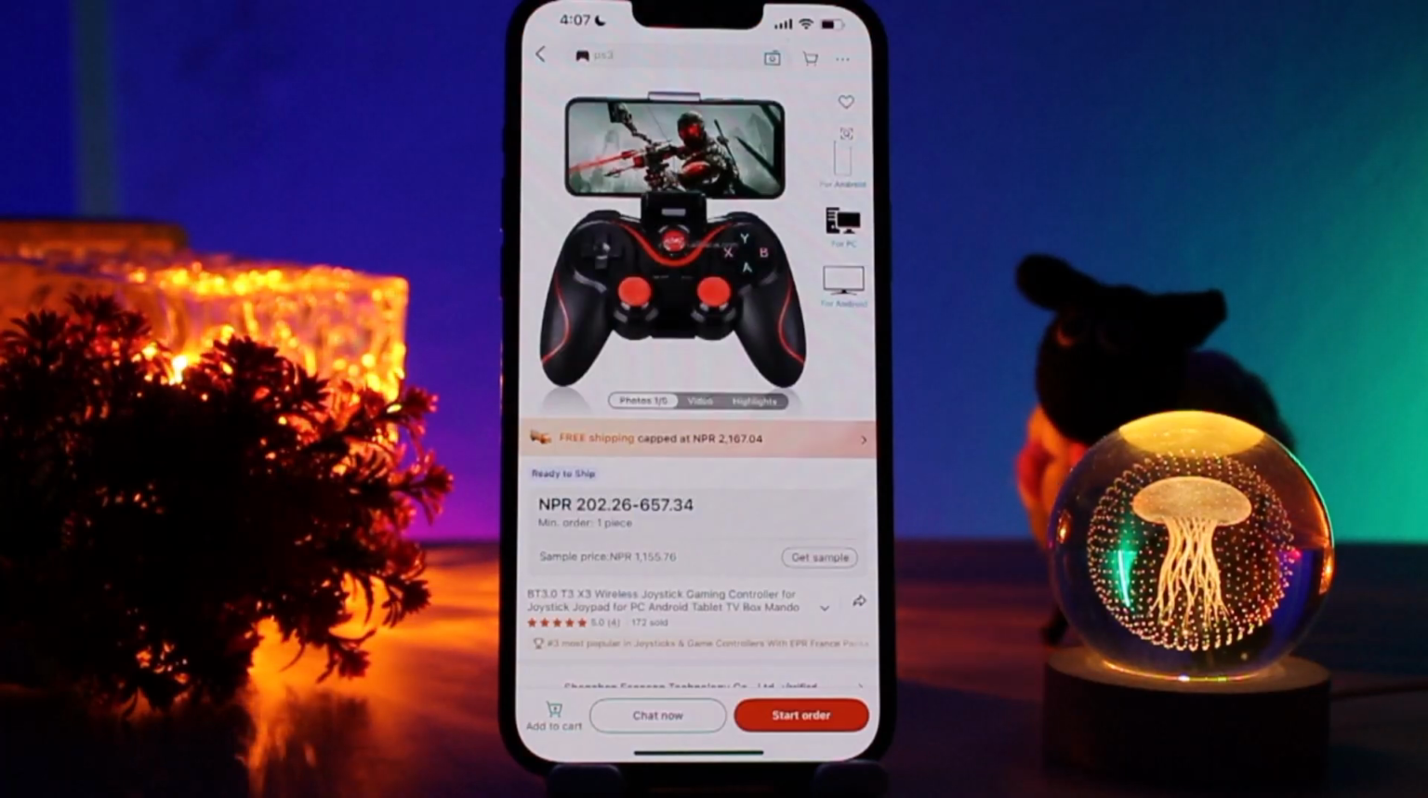Next, tap Contact Suppliers or Chat Now to ask about price, minimum order, shipping time, and payment method. Confirm everything before placing an order. Always double check the product quality and supplier ratings.